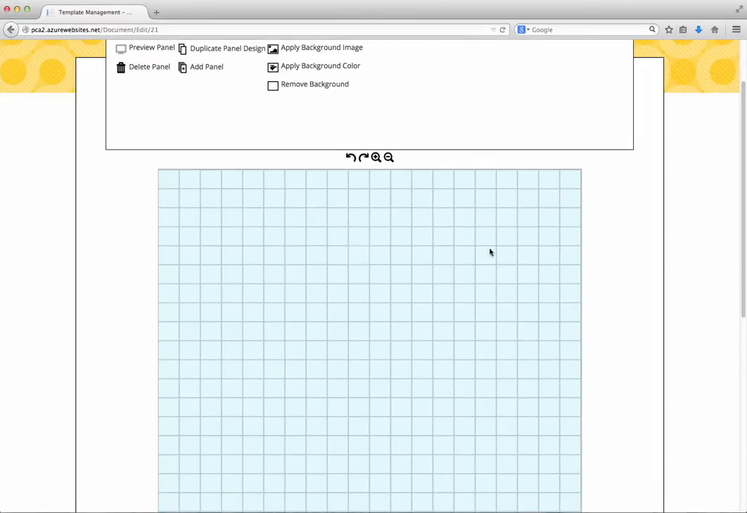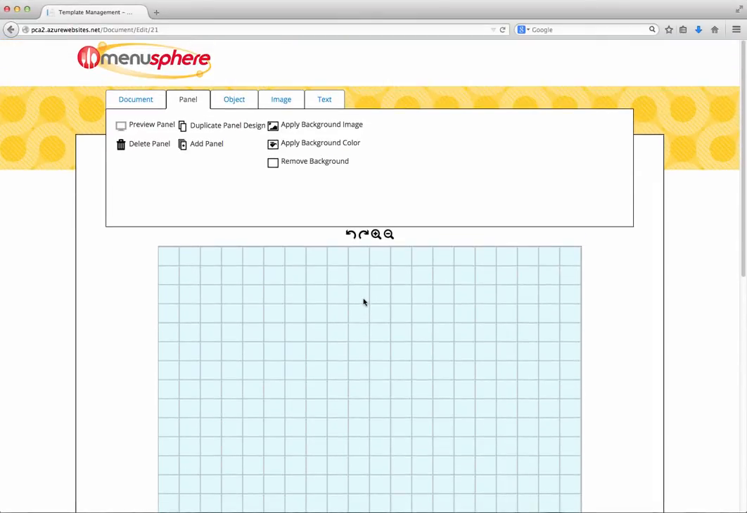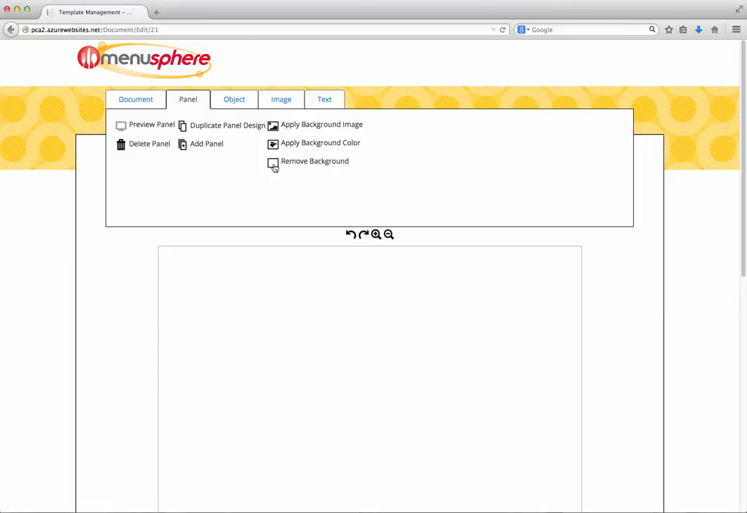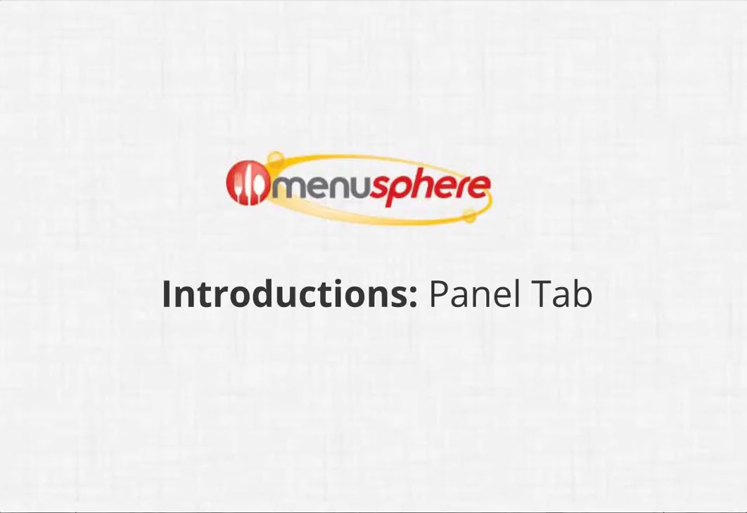In order to remove the background effects of a panel, the Remove Background button will return the panel to white. The ability to use the Panel tab to control panels of a document allows the user to create consistent and professional designs.